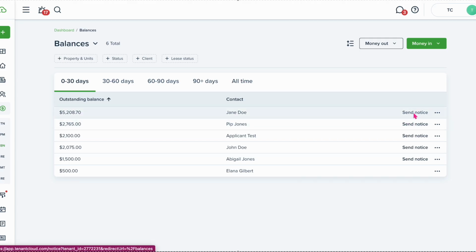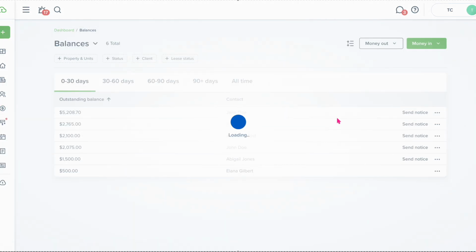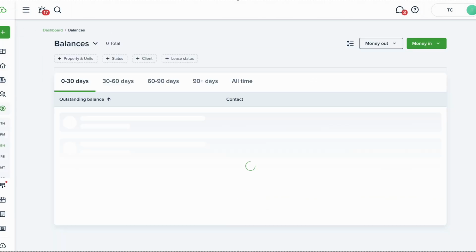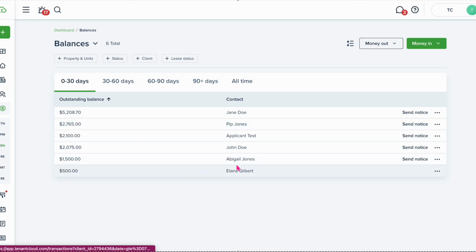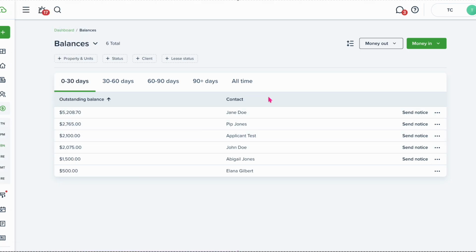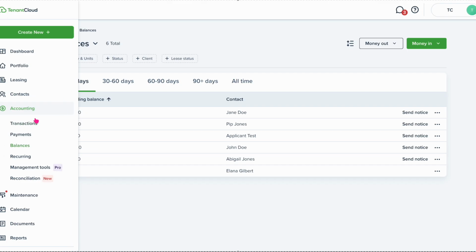It does also give you the option to send a notice from this balance page. And on the Growth Pro and Business Plan, you can create your own templates for a late notice, which you would be able to send from here. This balances feature is available for all of our plans, and you do have the money in and money out button the same as you do on the transactions and payments.